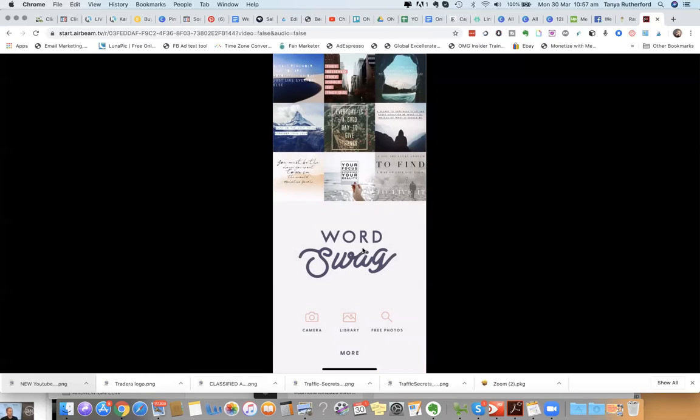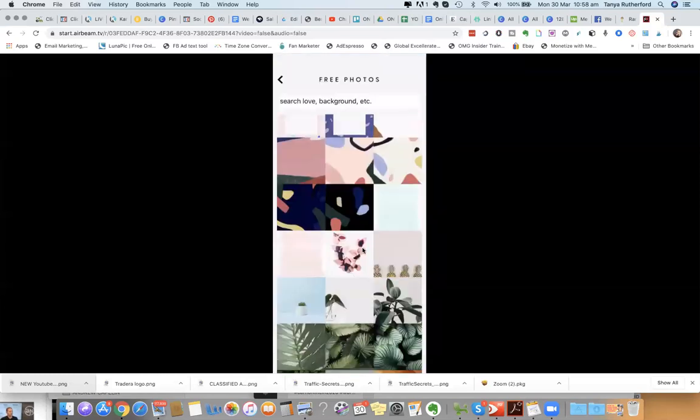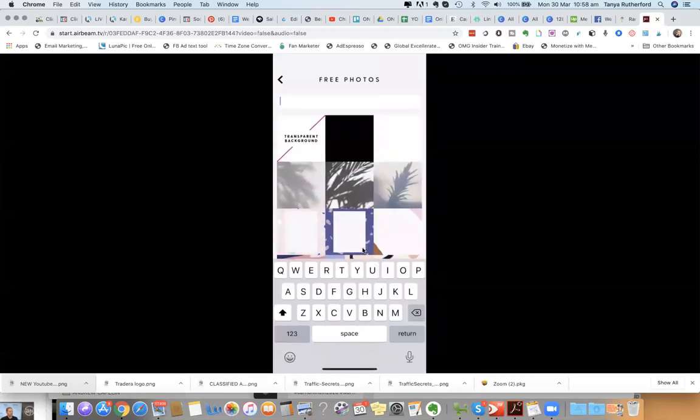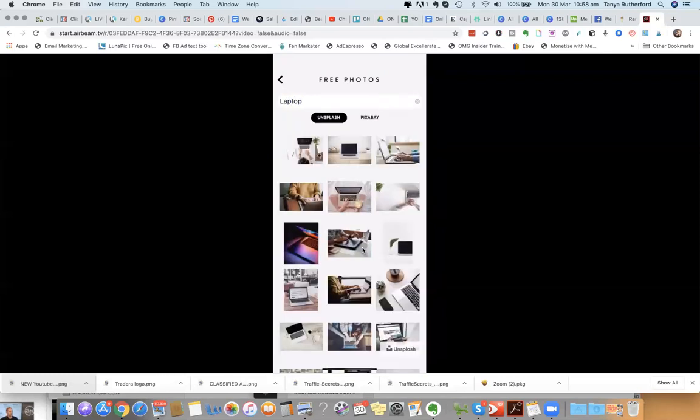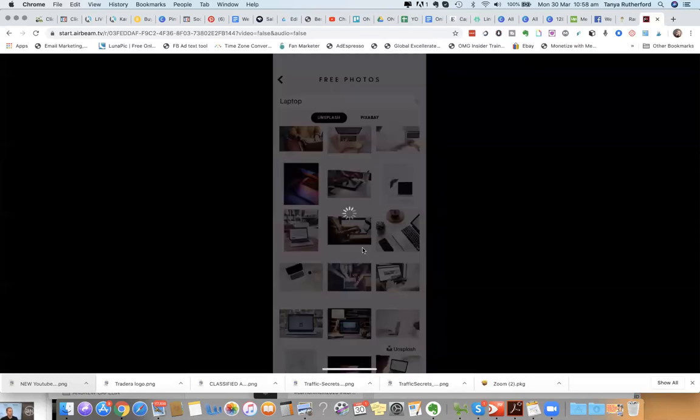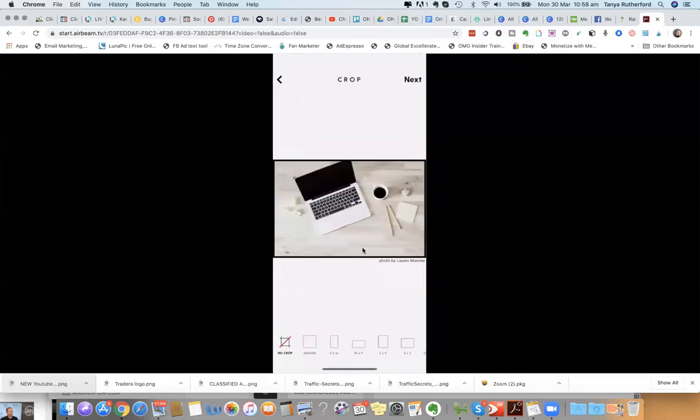So you've got camera, so you can take a photo. You've got library, which is obviously all the photos within your phone. And then you've got free photos. Now, these are free photos that you can use that are actually within the WordSwag app. So if I click on free photos, it's going to bring up all these different photos here. You can search for something. Say, for example, I wanted a photo of a laptop. I can just hit laptop. It's going to bring up all the different photos of laptops, and I go, yeah, I don't mind this photo here. You can just create that.